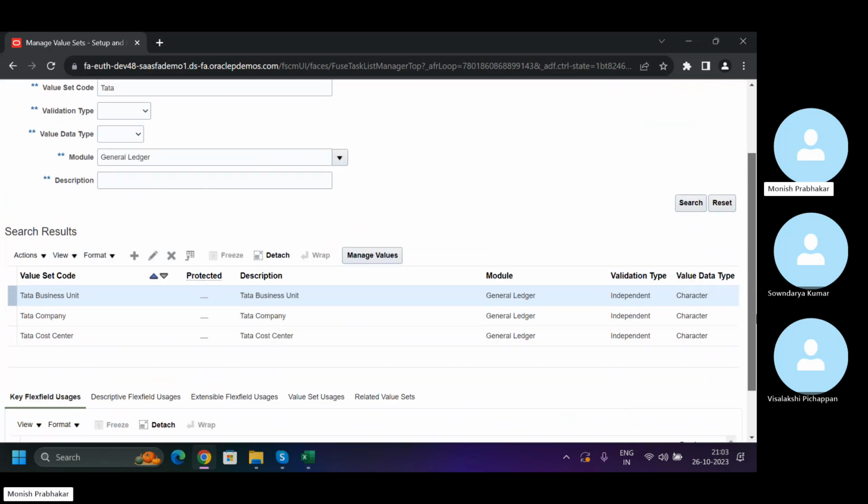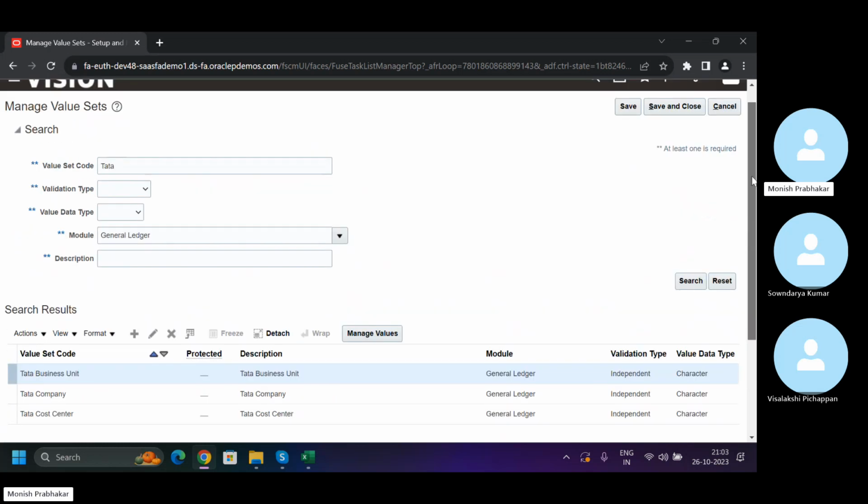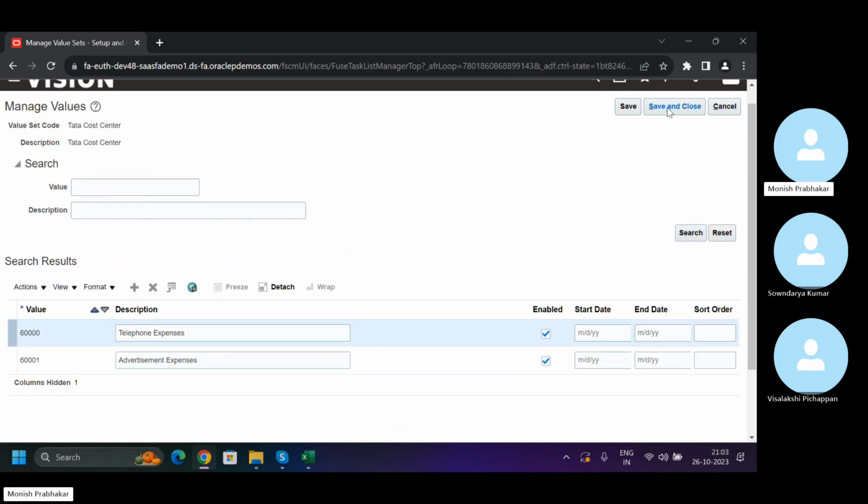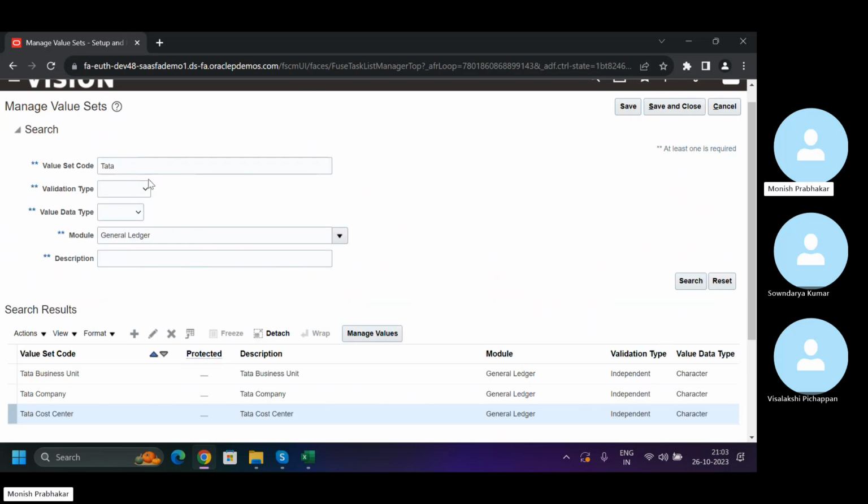So we created these three value sets, and then we have added the sample values also for each segment. Natural account I'm not going to create, because if we create a natural account, we need to add all the values. So instead of that, we will use the existing natural accounts, the defaulted.